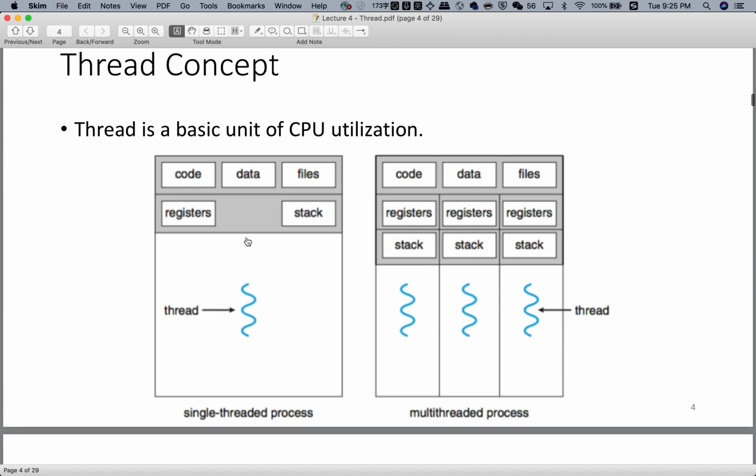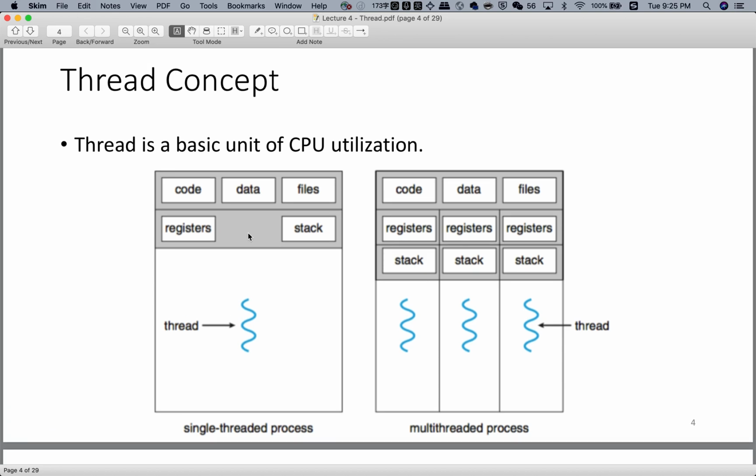Previously, we learned that process is the unit to occupy a CPU, so CPU is the central processing unit. At a single time, a CPU can only execute a single process. This is the memory space for a process. We have the code area, data, files, and we have the registers and the stack.